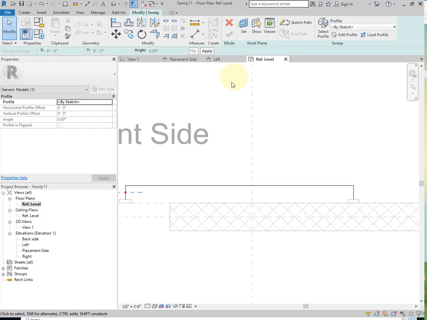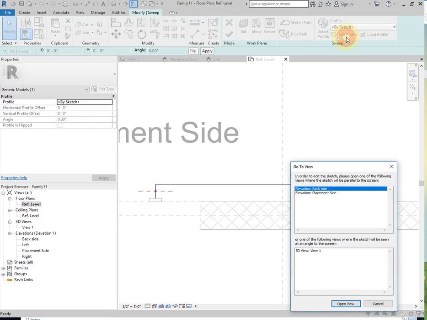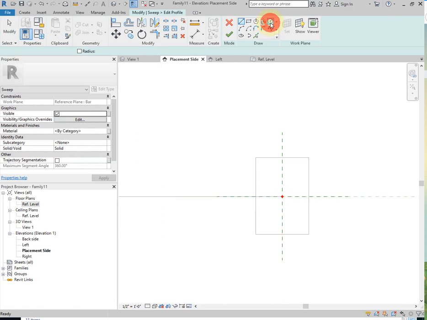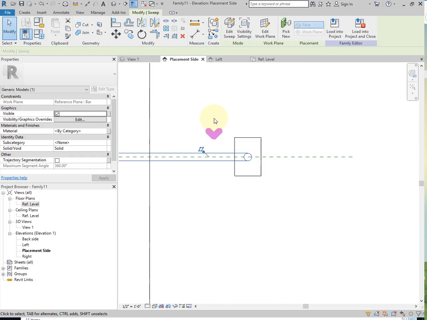Green check the sketch path. Hit edit load profile. And I'm going to go to the placement side to edit. Zoom in a little bit. I'm going to create a circle, about a 1/2 inch diameter. Green check the circle, green check the bar.